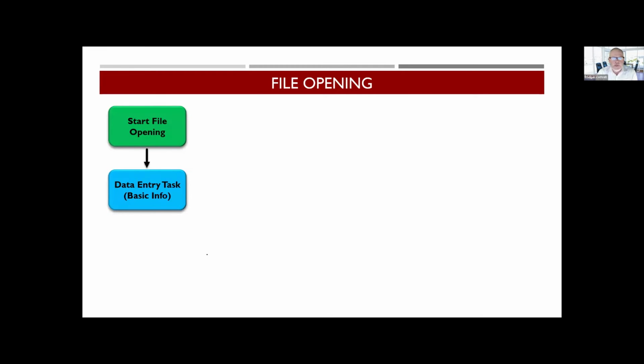I fully recognize that the process can be much more complex than we're talking about today, but I want to give you an idea of how you can start out. Typically the file opening workflow is started by a legal assistant or executive assistant working for an attorney. And I find the most effective way to configure this is to have the first form that the legal assistant sees really just contain basic information.